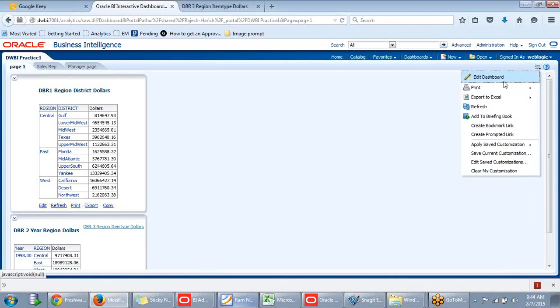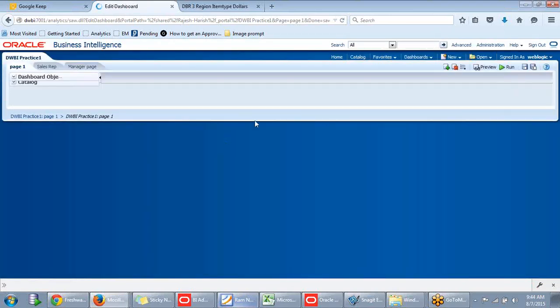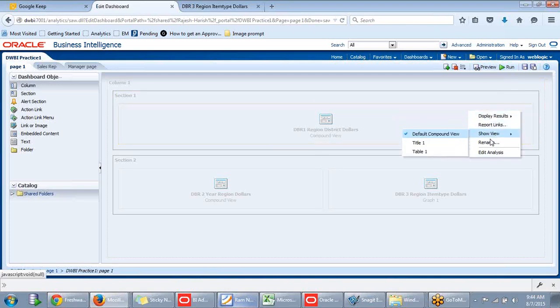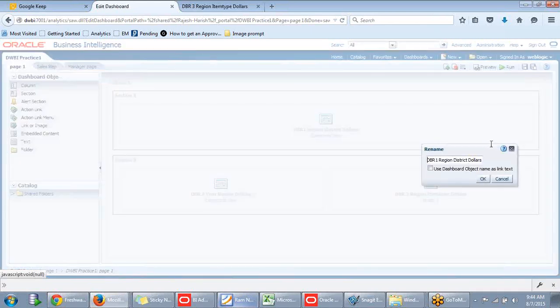Let me click on edit dashboard again. What are the contents? If you click on this preview one, they will not sometimes get automatically refreshed while designing these dashboards. So it's better to save and run each and every time. Do we have any options left over under this now? This rename is nothing but we can rename this table name.